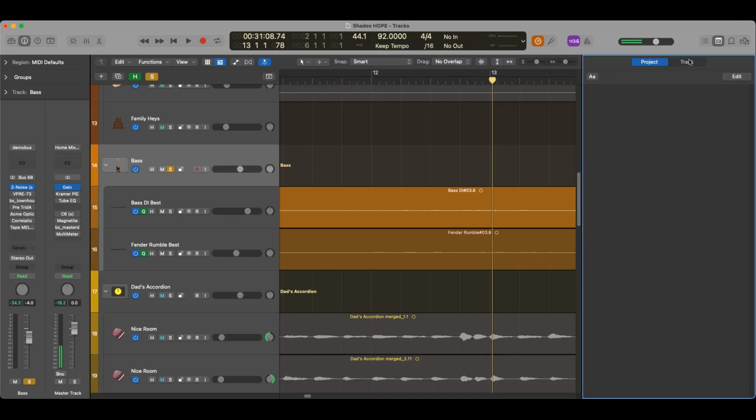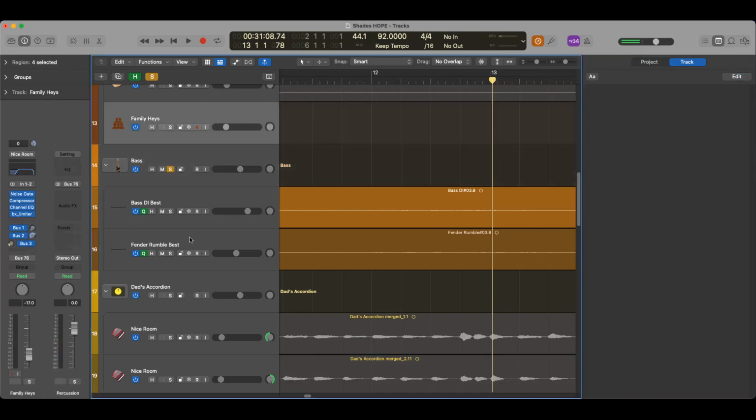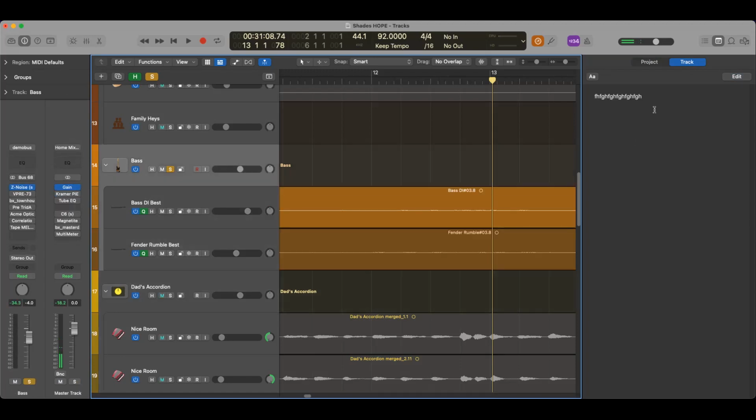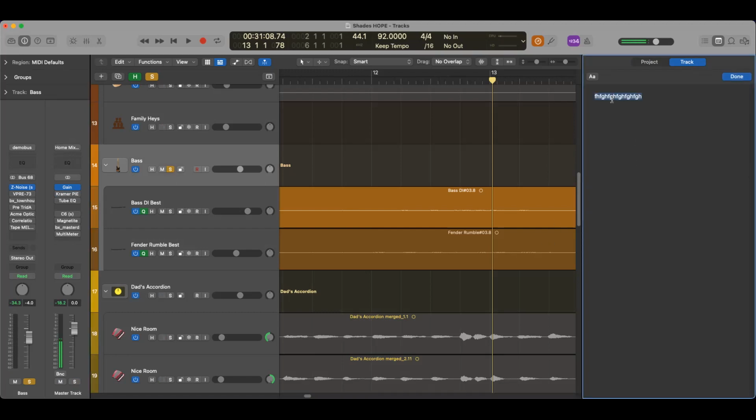Okay. Now if I go to track, then what is going to happen? I go to edit and I just type in, click done. I won't be able to see that on any other track except for the one that I typed it in. Okay? Now, I'm not going to be typing random F's, H's, and G's and all that stuff. I'm going to be typing useful, practical things.